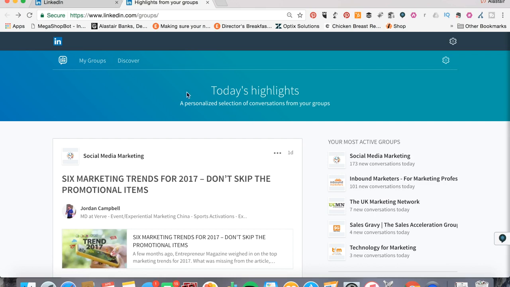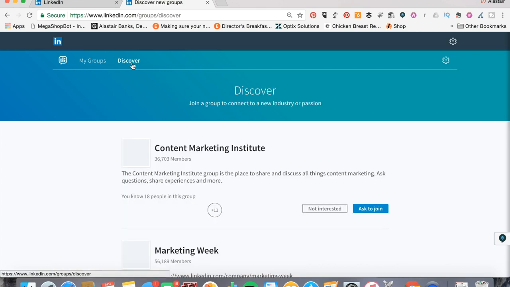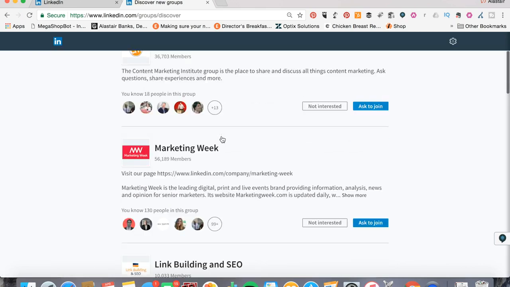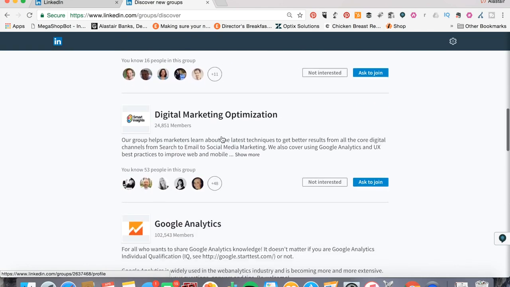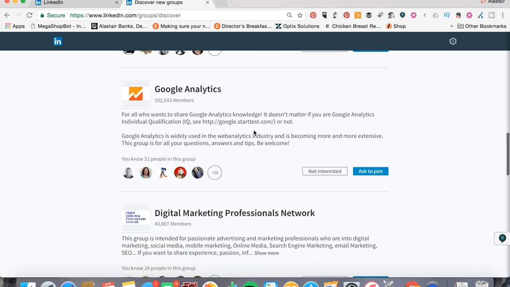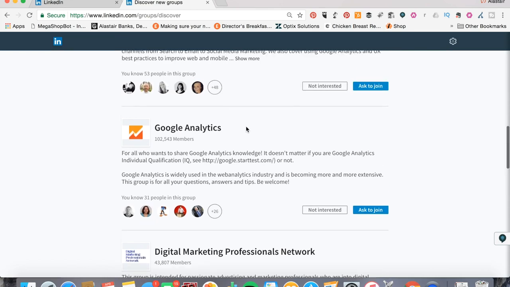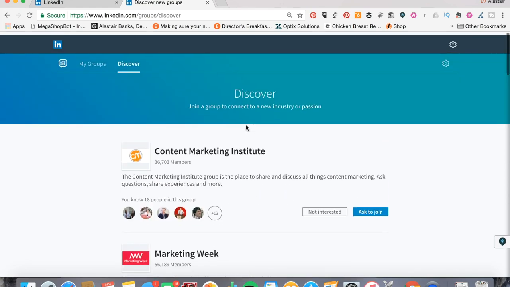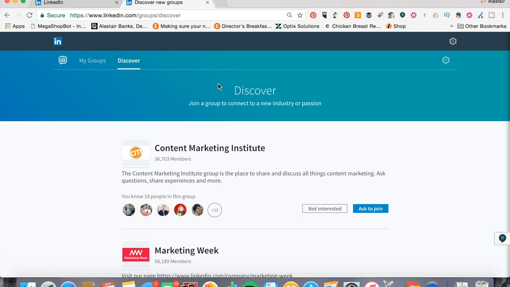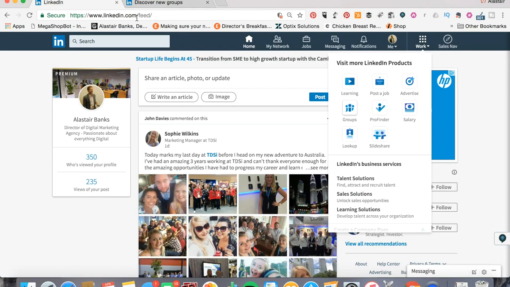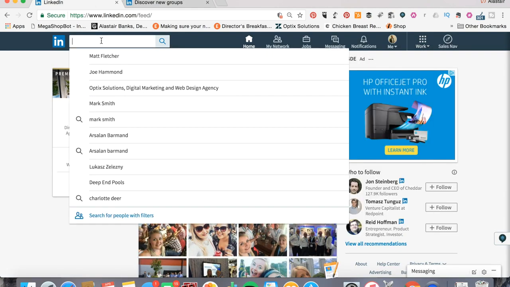So there's a couple of ways you can do this. You can either come up to Discover, where it will suggest groups to you based on your profile. And much like the algorithms that we talked about in other sessions for people you might know, it's reading your profile and working out what might be of interest to you. But actually, in order to find a group, what we're going to do is go back over to this tab here, and we're going to use the search bar.